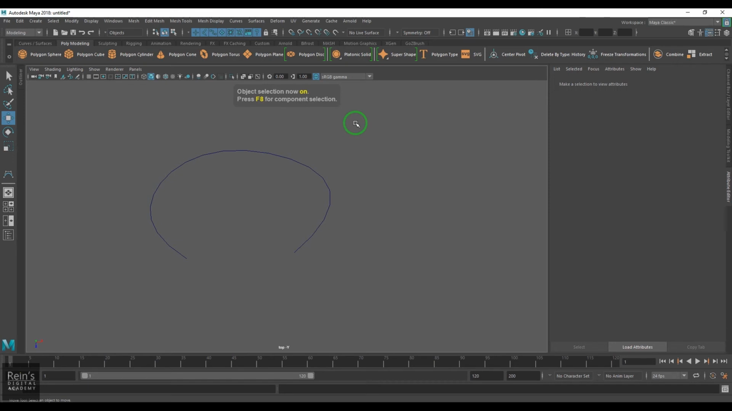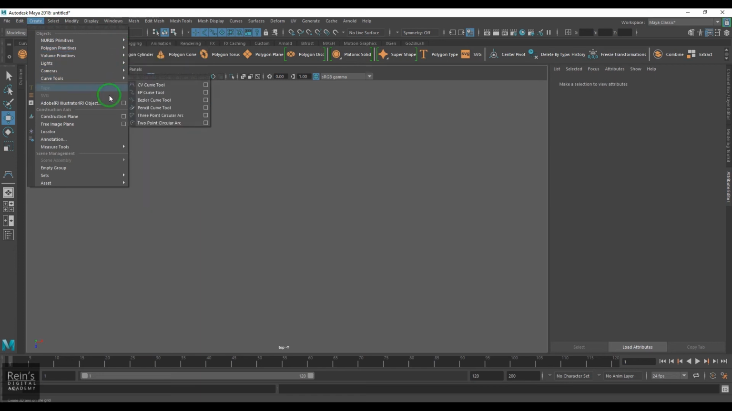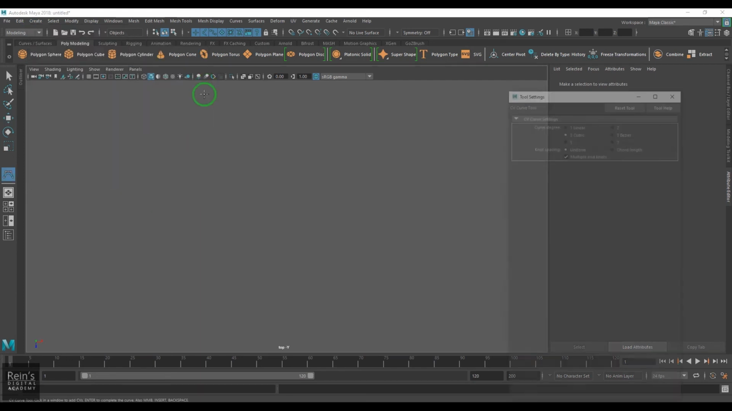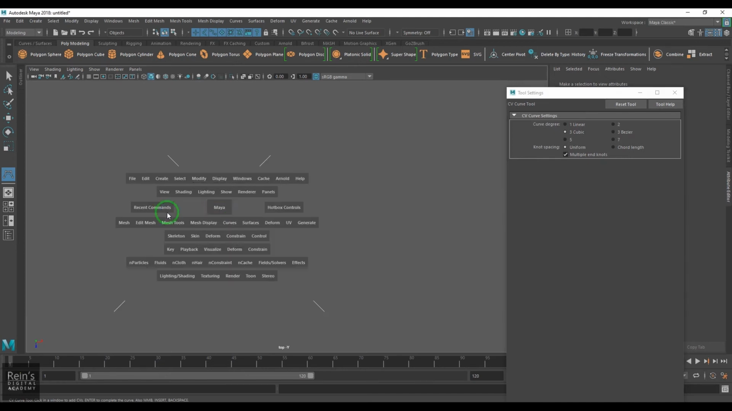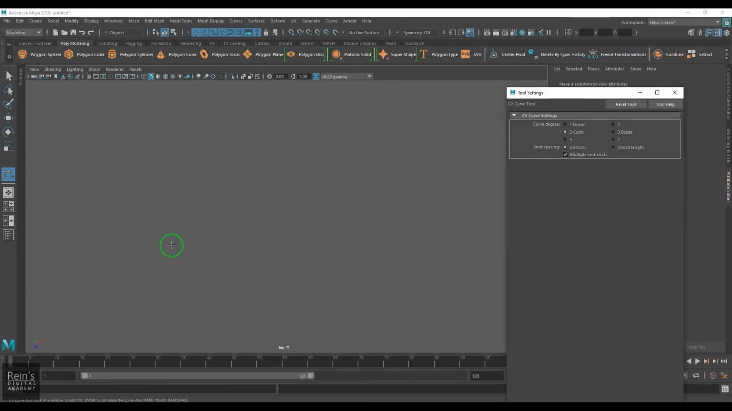Function key 8, F8. Okay, so coming to the CV curve tool. CV curve tool gives me a NURBS curve, but you place the control vertices while you are creating it. I'll go to an orthographic top view and click. When I've clicked, I've placed a control vertex point. Now I click again, another control vertex, click, another control vertex. So far I've not created a curve.